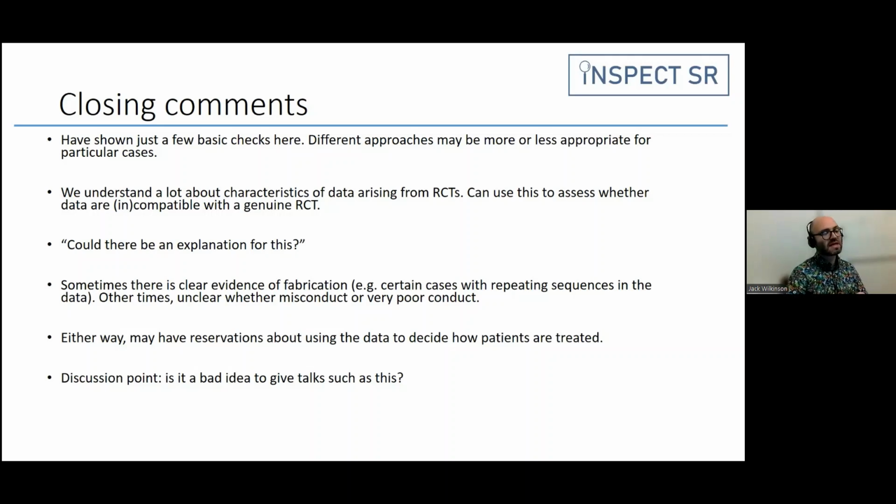But a point I want to make is that we really do understand a lot about characteristics of data arising from trials, and we can use that to assess whether the data are basically compatible or incompatible with a genuine trial. Of course, whenever we see anything odd, we always need to think about whether there could be an explanation for this. We can ask questions of the authors, and maybe they can provide reasonable explanations.